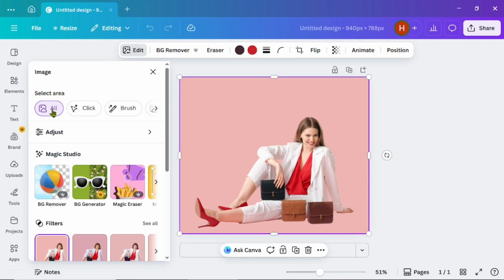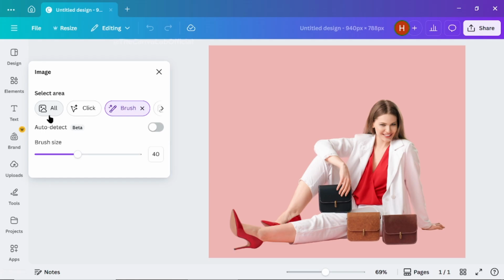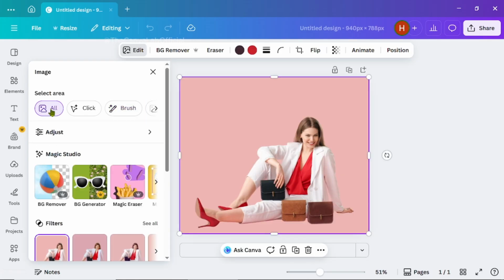When you click on All, the tool will automatically select your entire image. That means everything, from the characters to the background. It's perfect when you want to work with the full scene at once.